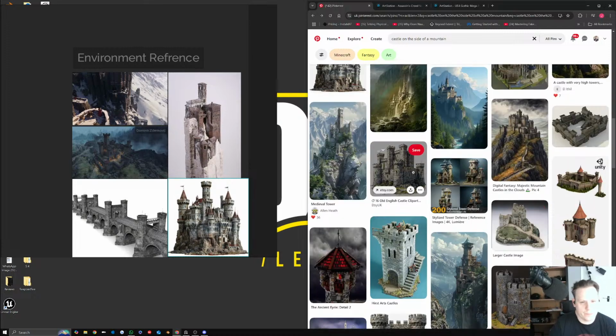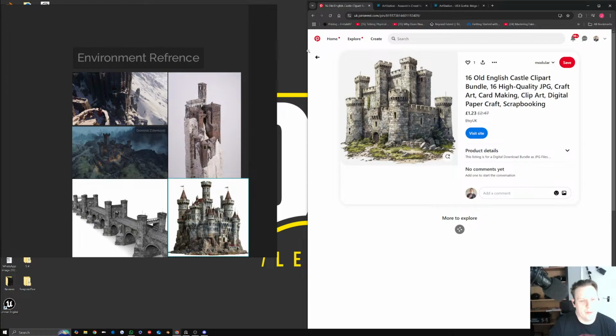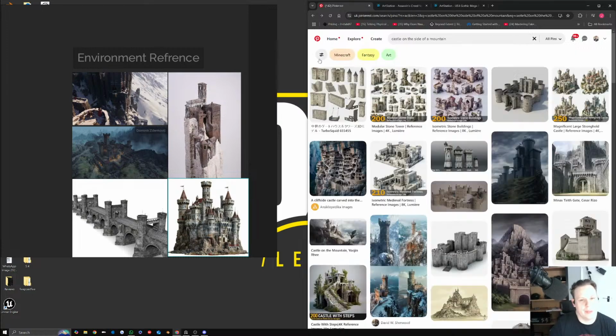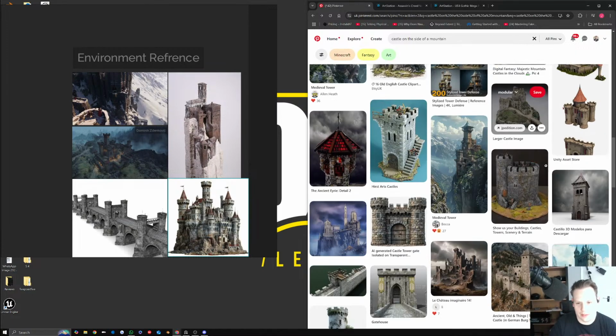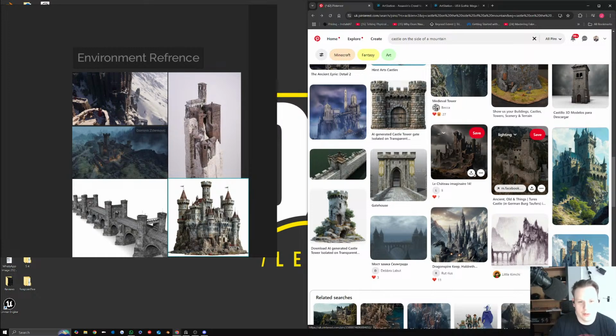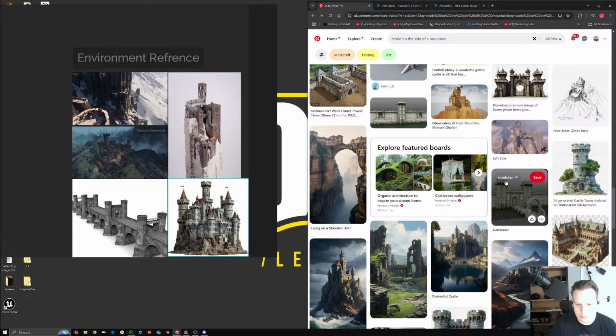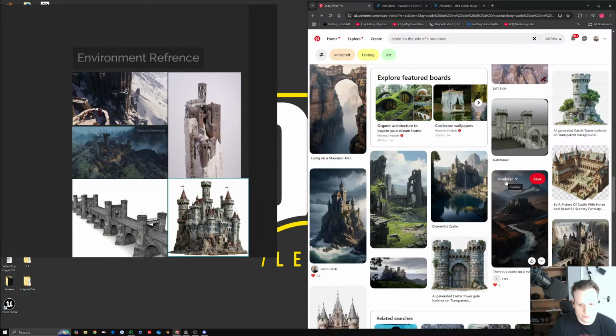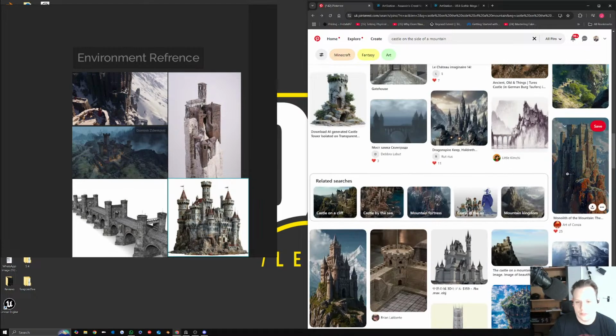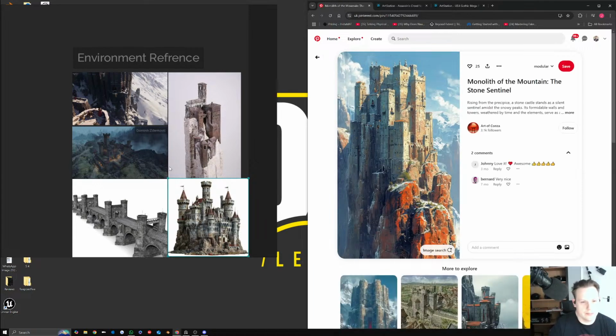We need to come up with a design for the castle that we want to use to model. That's awesome.